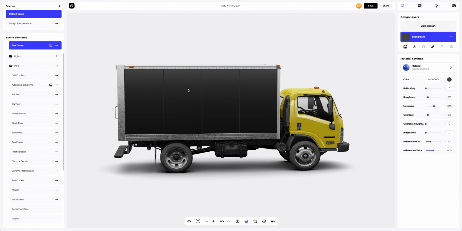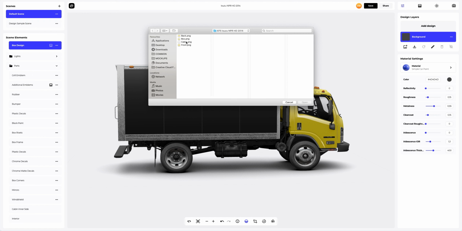Double-click on this element. To add the design, click on the Add Design button on the Design Layers panel. You can also download a UV map and create your design in another editor. I've prepared a few design elements. Let's add the first one.